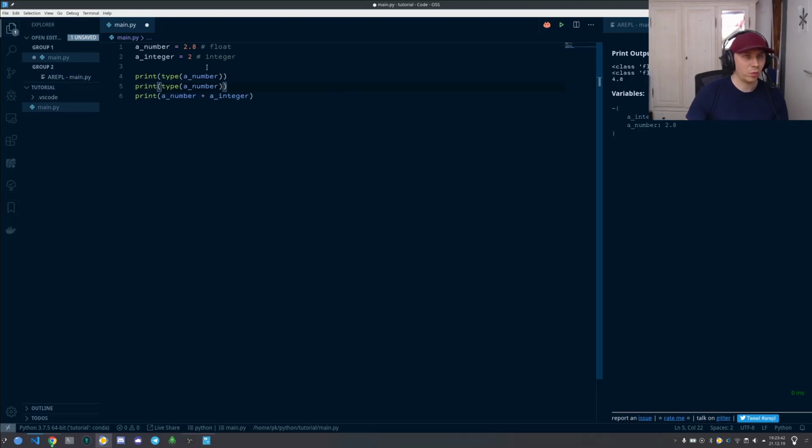Let's try the same with integer. And there we get the int, which is short for integer. So now we know how to do that. You can, of course, also just put them in here directly. This will work as well.